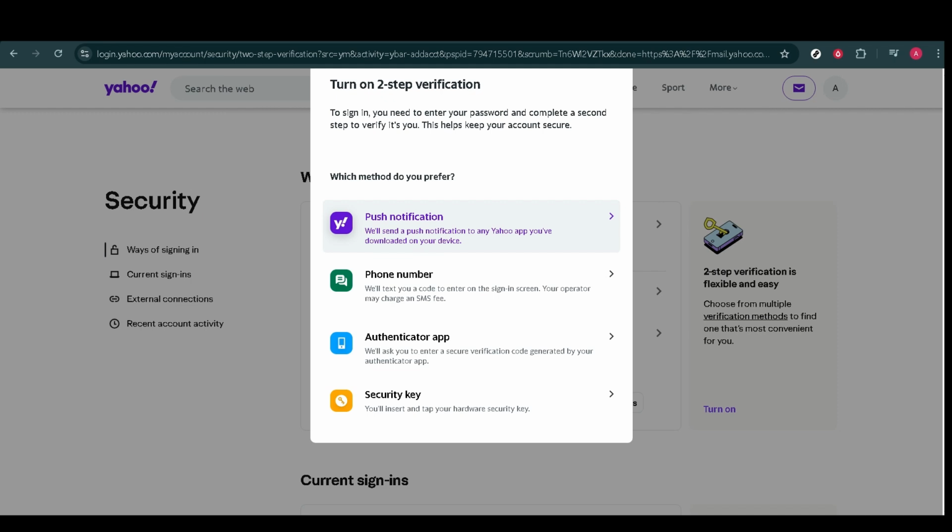Another method is using your phone number. When you enable this option, Yahoo will send a verification code to your phone by SMS whenever you try to sign in from a new device. Enter the code you receive on your phone to complete the login process. This ensures that only someone with access to your phone can enter your account.